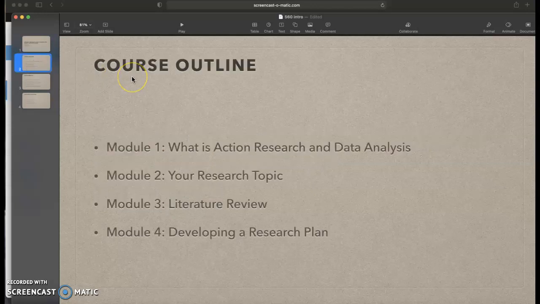Just like every McDaniel class, there's 4 modules in our course. Module 1, we look at what is action research and data analysis. Module 2, we start to look at your research topic. In Module 3, we write a literature review, and then in Module 4, we develop a research plan.